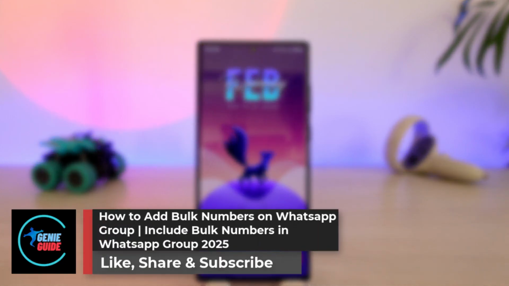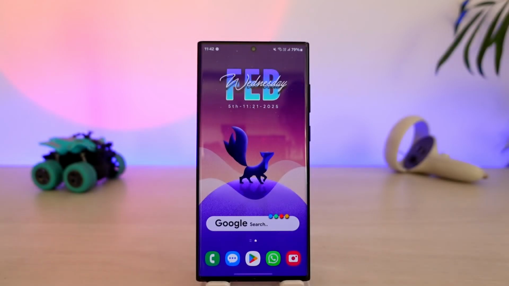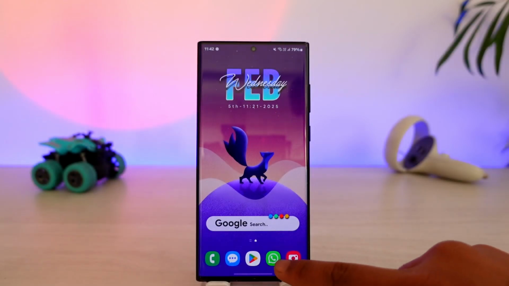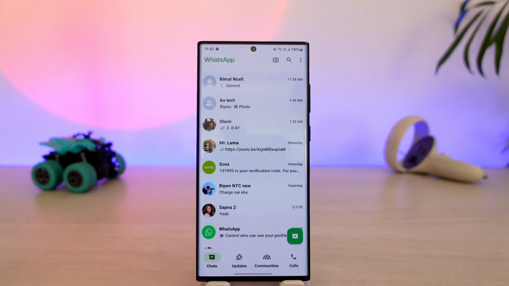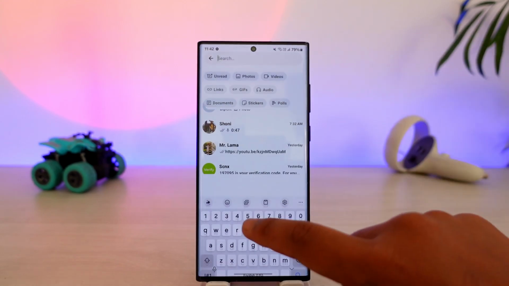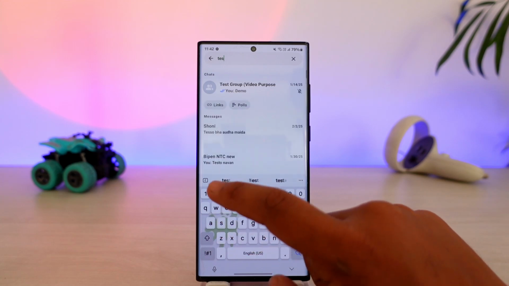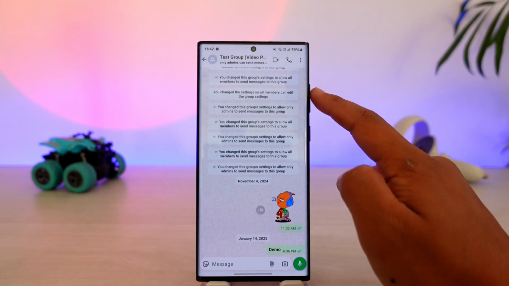How to add bulk numbers on a WhatsApp group, include bulk numbers in WhatsApp group. So if you want to add a bulk number to your WhatsApp group, it is very simple. First of all, you simply open up the group and search for the group where you want to add a bulk number. So you must actually be the owner of that group.